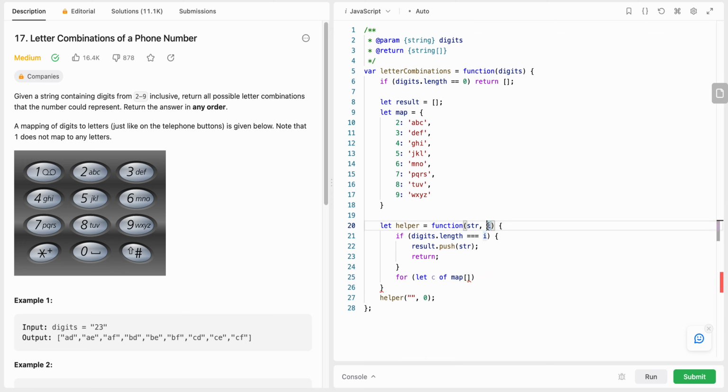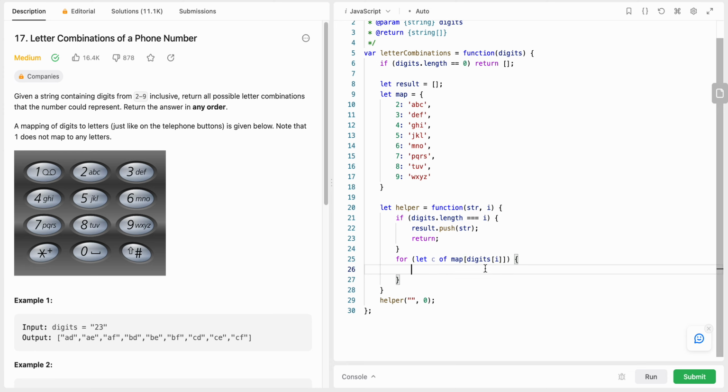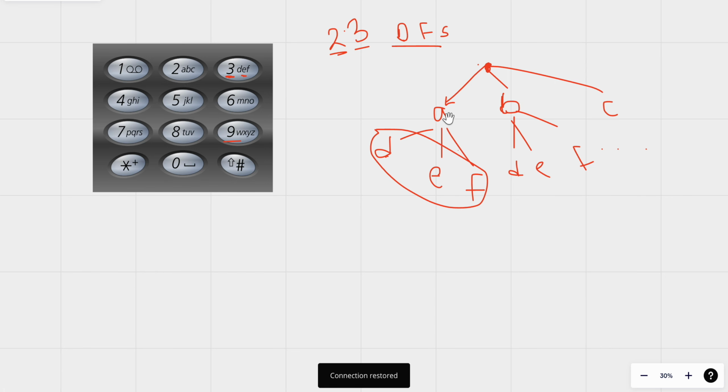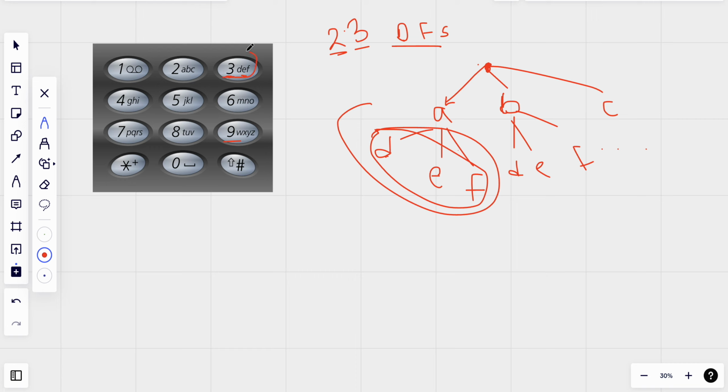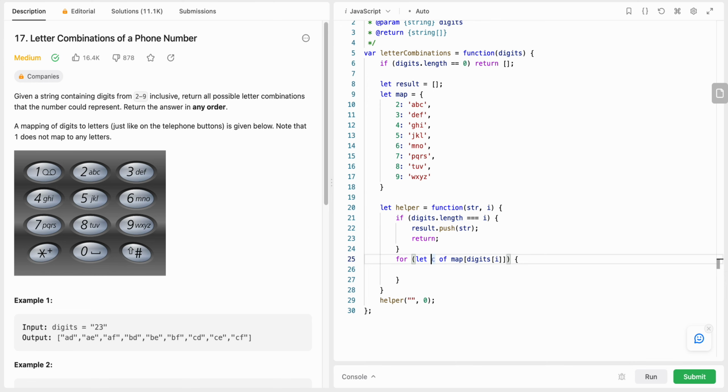Okay, now that we have all of our mappings, while we're mapping, we want to map to the specific digit at this index. So we are going to map to the digit as digits at index I, and this will give us each of the characters. So for each of the characters, for a, as you could see, we are going into the next number 3. This is for 3, this is for 2. So for 2 we do it for a, b and c and so on.